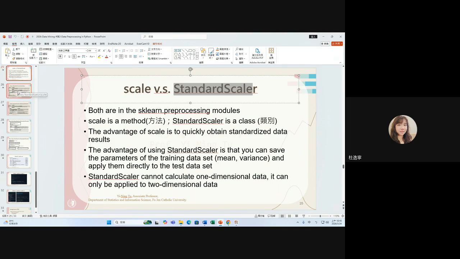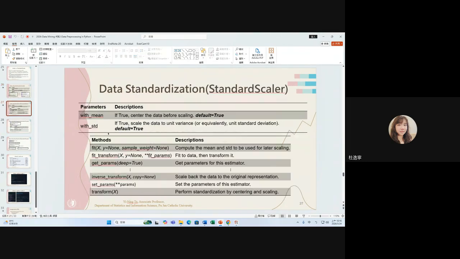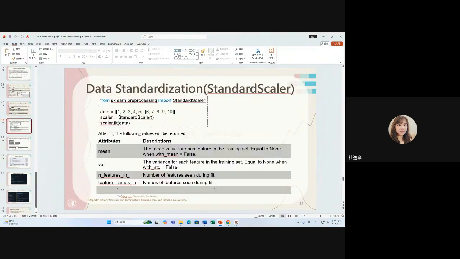And how to use it. This is the demonstration. If we use the scale, only scale, it means only one attribute. You can directly make the data scale, to make it as a parameter of a function, right? But standard scalar has to use the fit. Standard scalar, we will use the fit. It's different because standard scalar is a class.